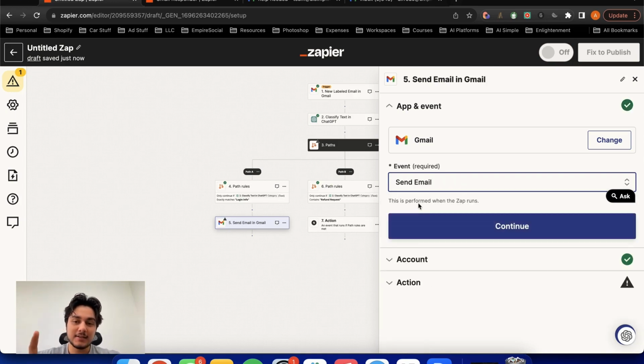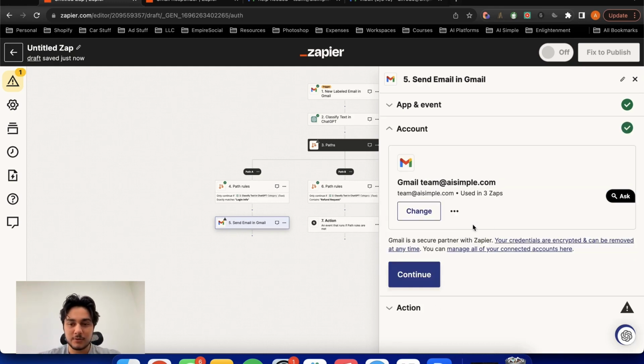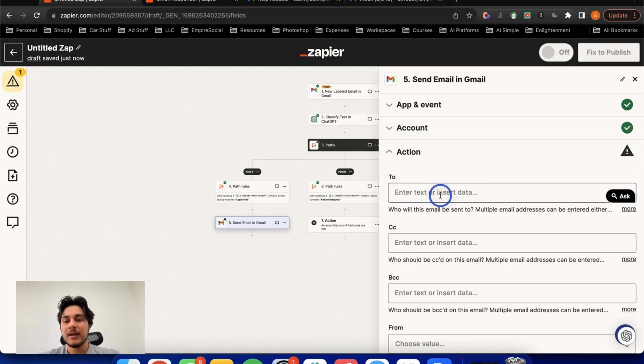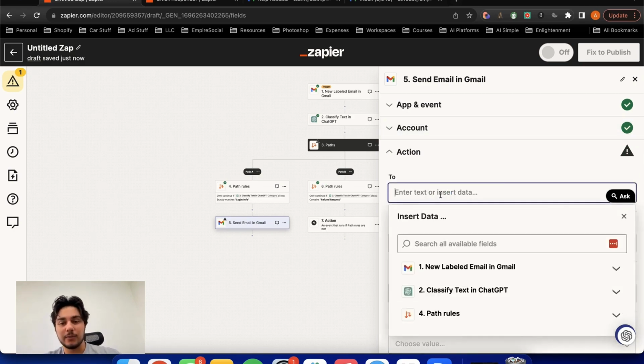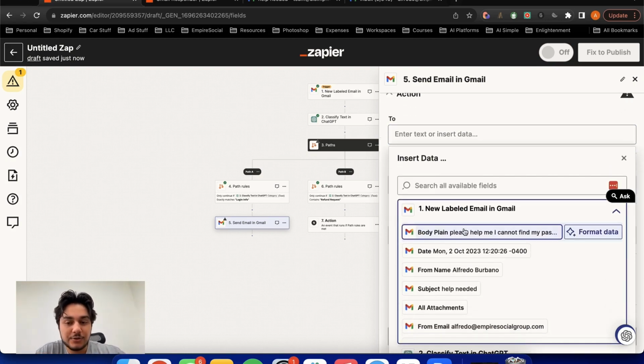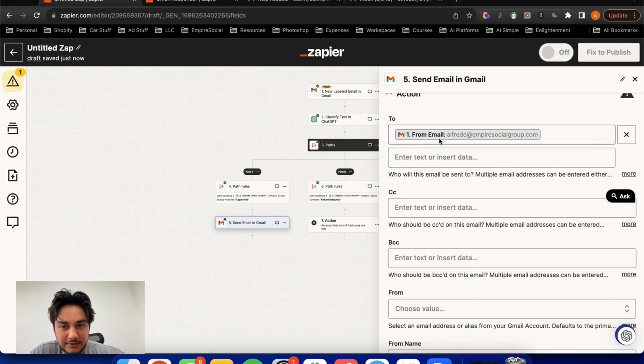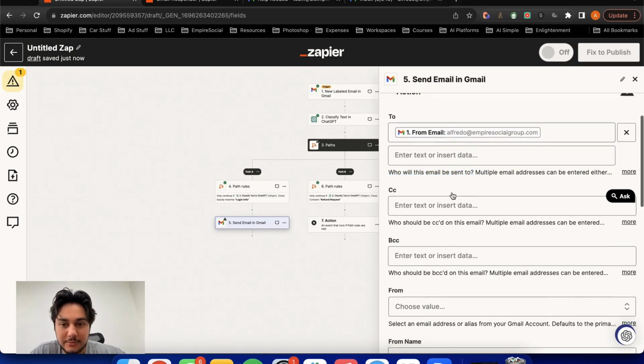We're going to hit this, and if we read here, create and send a new email message. Exactly what we're looking for. Connect our Gmail. And this is going to be 2. So here we can apply the variables using this dropdown. And we're going to select the original sender for the email. And we're just going to go and find that email. So that's who it's to. Who will this email be sent to? Well, we're going to send it to the person who emailed us, which is this person from our example.